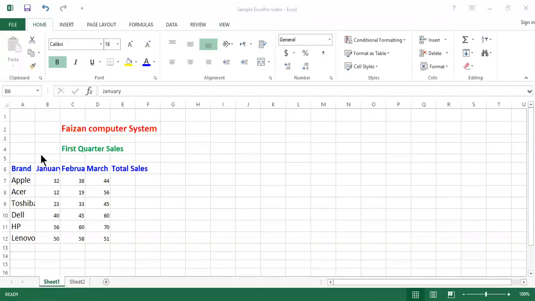Faizan Computer System, for example, first quarter sale. There is a computer company and there is a first quarter sale sheet, and there are different headings. For example, brand, January, February, March, and total sale. There are 5 columns. And in some columns, you can notice that the text does not appear completely in the column. And some text is hiding.